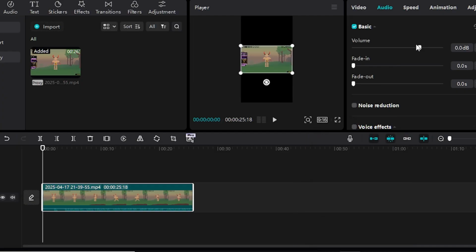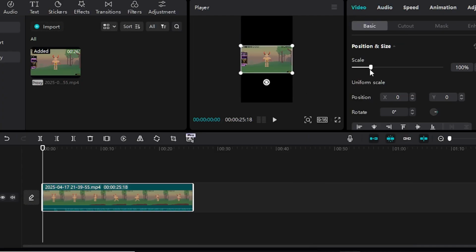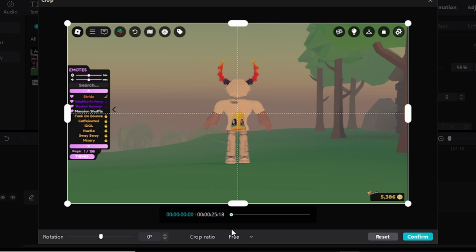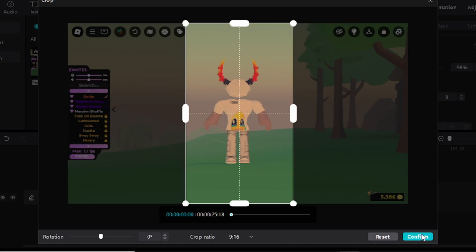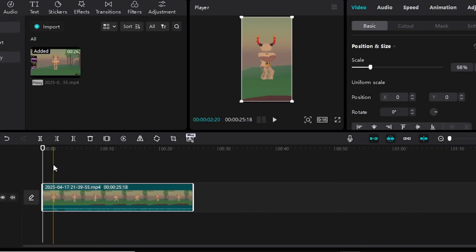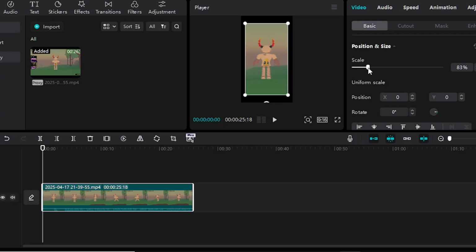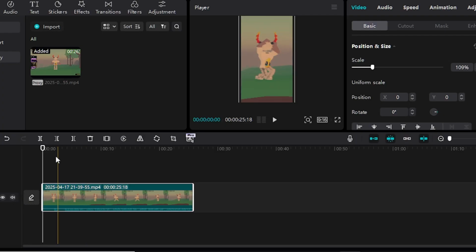9:16. I'm gonna go to position and size, or you could just go to crop. Then crop ratio, make it from 3 to 9:16. Now you got the confirm, or you could just move it slightly to the left and you're good. So what you're gonna want to do is increase the size now because it's not fitting the portrait. Now what I'm gonna do is I'm just gonna match this to the sound.